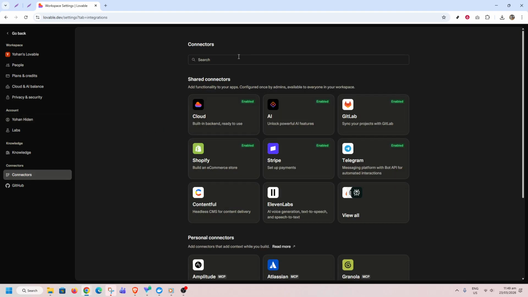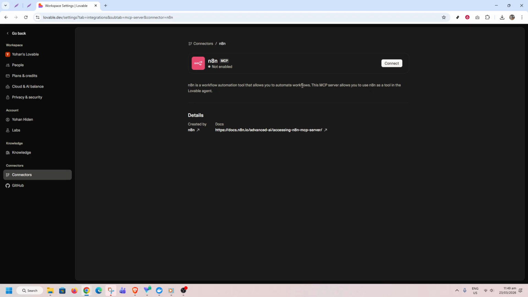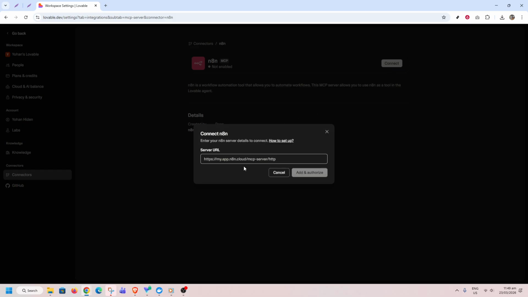In the search bar, type n8n to quickly filter the list. When you see n8n appear, click it to open the connector details. On the connector page, click Connect to begin setting up the link between Lovable and your n8n instance.